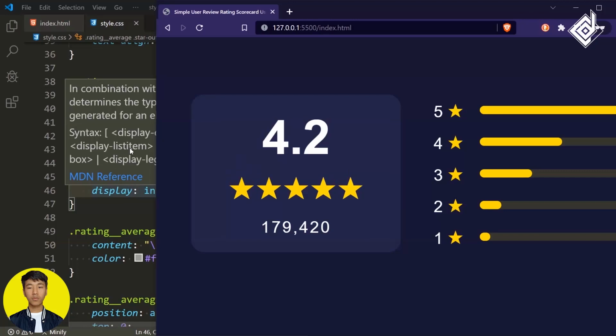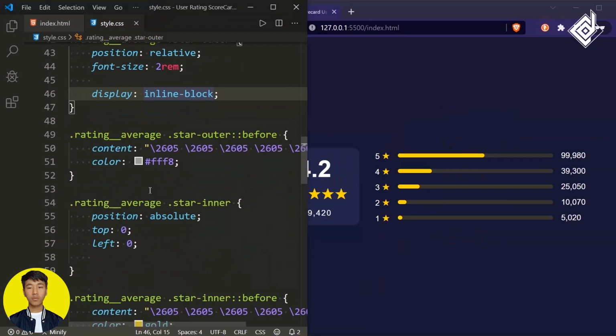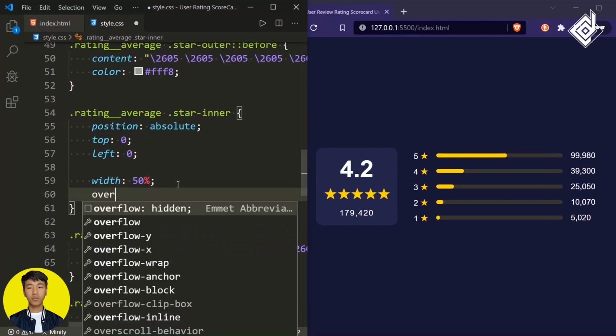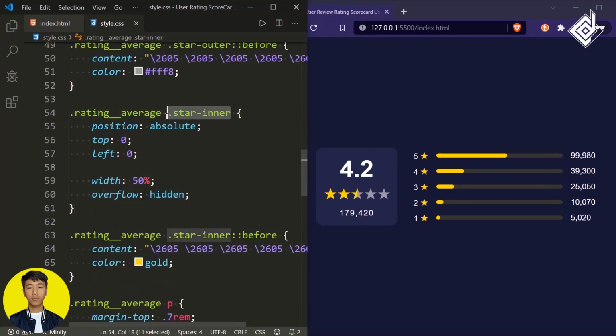Now we can control that number of yellow stars. For the class star inner, if I give width of 50% and also overflow to hidden, so this code is really necessary. Okay, now in your browser, did you see that? With the help of that width, now you will be able to control the total number of yellow stars, but still it's static. Okay, let's make it dynamic.